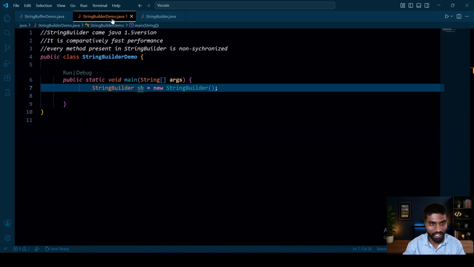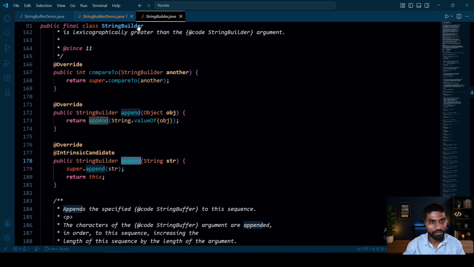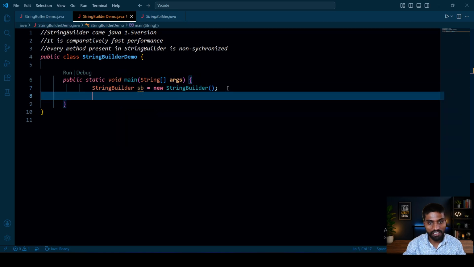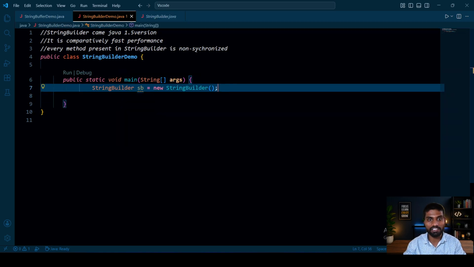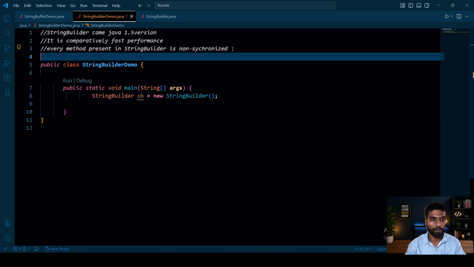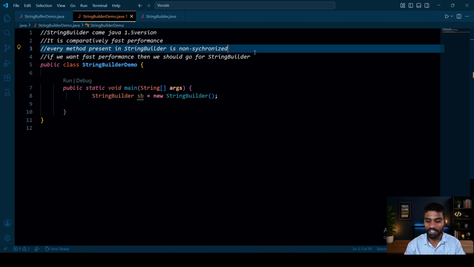Many overloaded methods are available. Just remember, every method present in StringBuilder is non-synchronized. If you want fast performance, then we should go for StringBuilder. Okay. I want to show you one example about this.